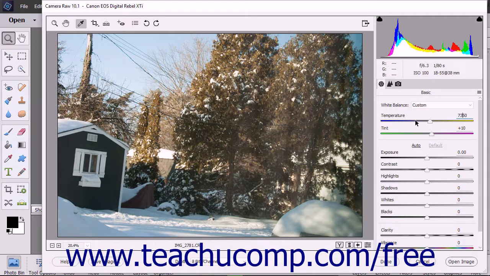You can adjust the temperature slider to the left to add more blue to an image that contains too much yellow. You can conversely slide the same slider to the right to add more yellow to an image that has a blue color cast. This corrects the color temperature of the light used when the photo was taken.